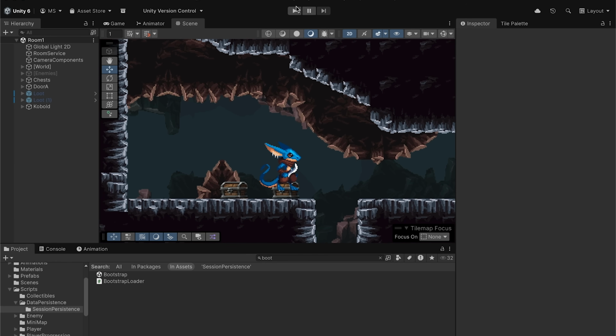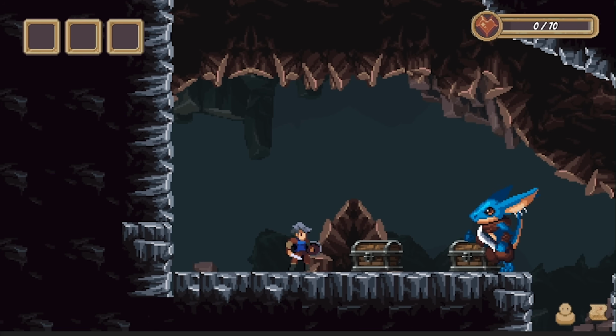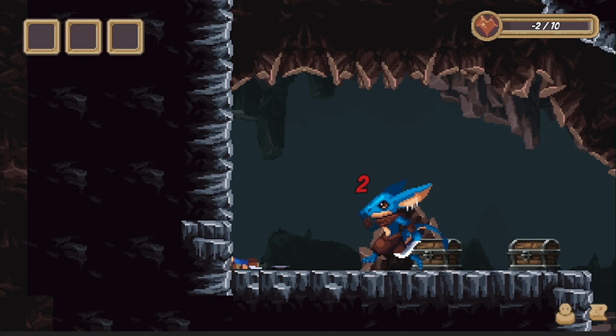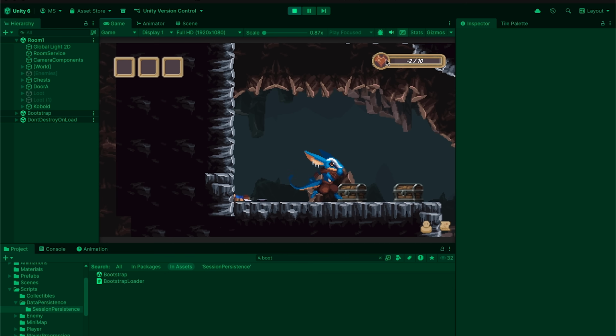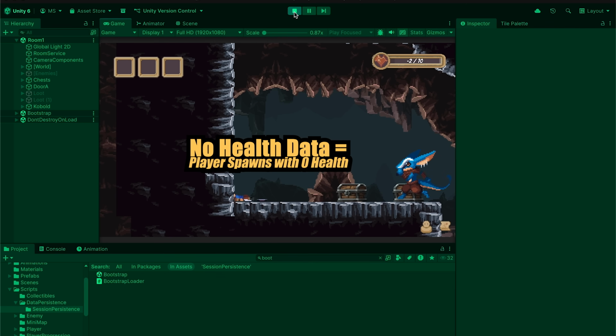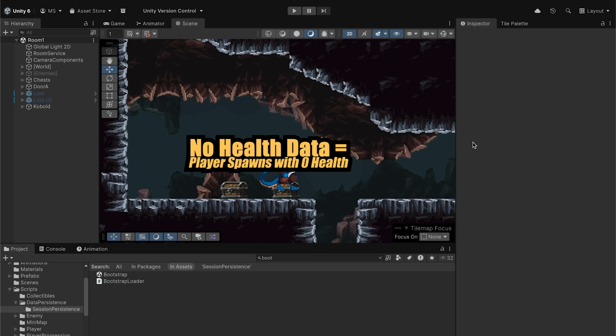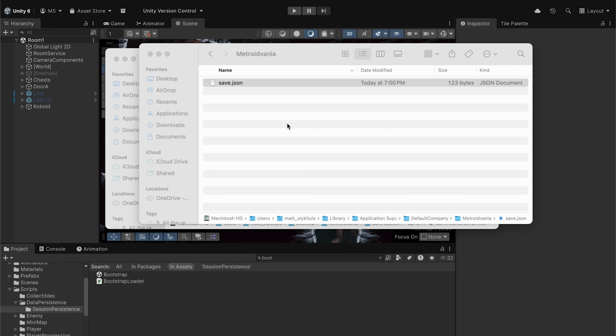However, if I hit play right now, we'll notice a problem, and that is that my health is initializing at 0. The reason for that is that we do have a save file, and so we're loading our data, but because we didn't have health yet when I created the save file, it's just initializing at 0. So let's go into our save folder and just delete that JSON file so that we can create a new save data.